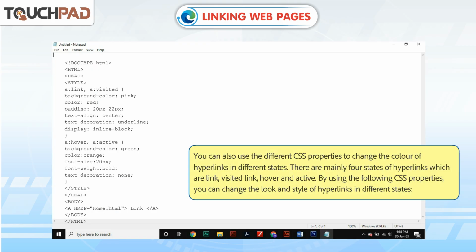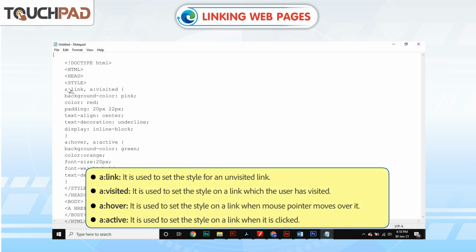You can also use different CSS properties to change the color of hyperlinks in different states. There are mainly 4 states of hyperlinks, which are link, visited link, hover, and active. By using the following CSS properties, you can change the look and style of hyperlinks in different states.